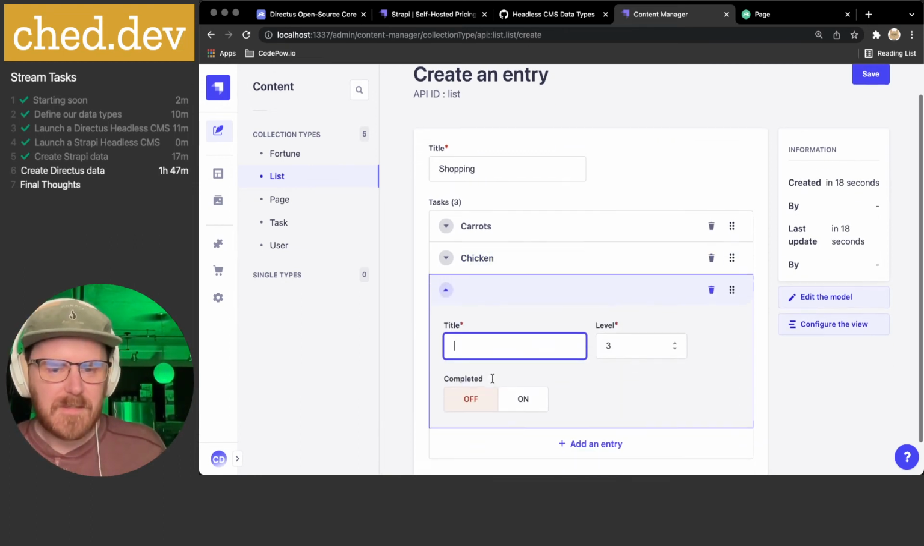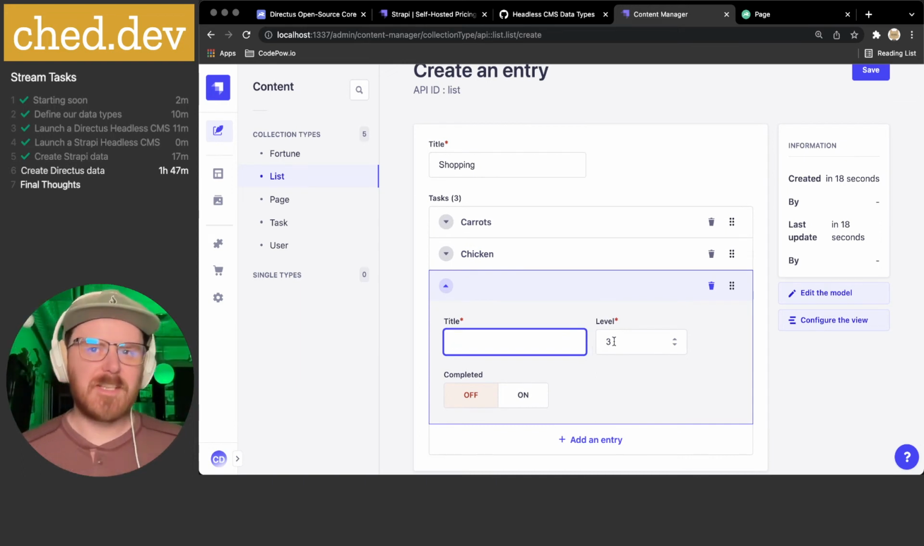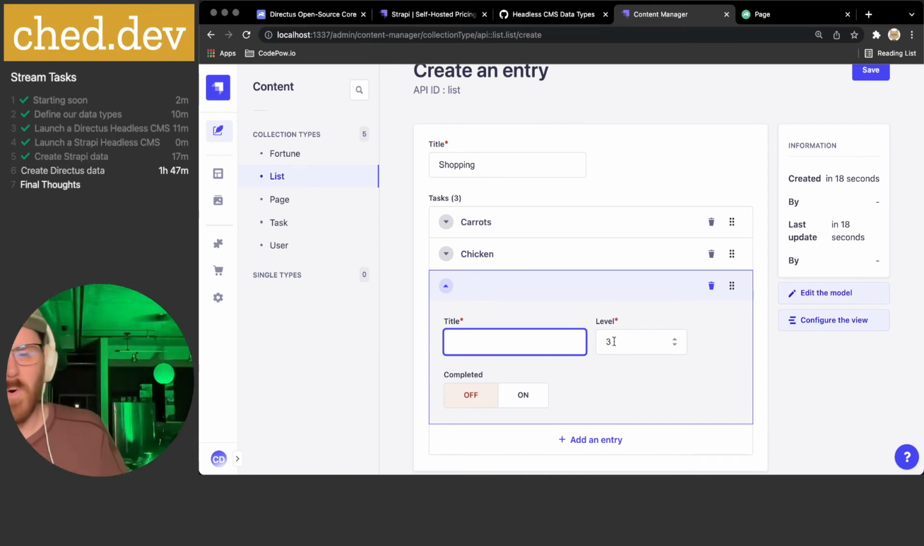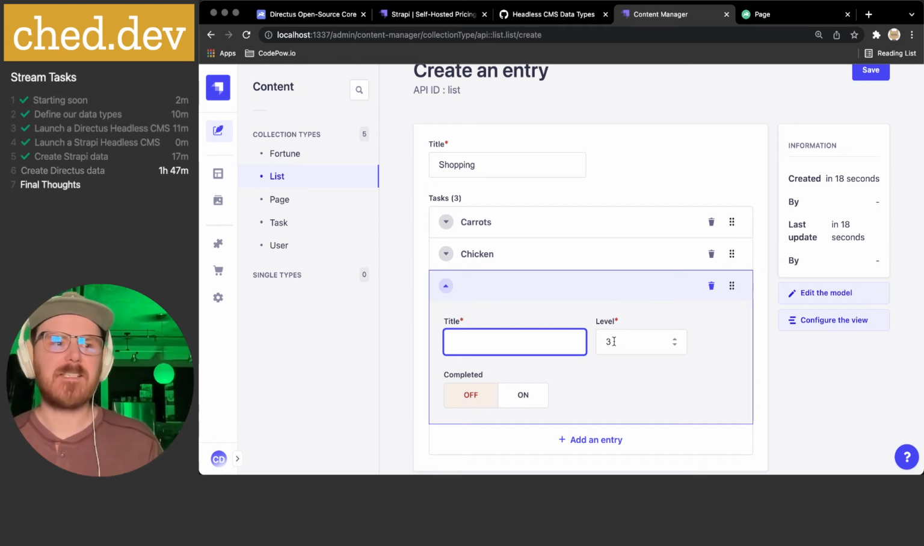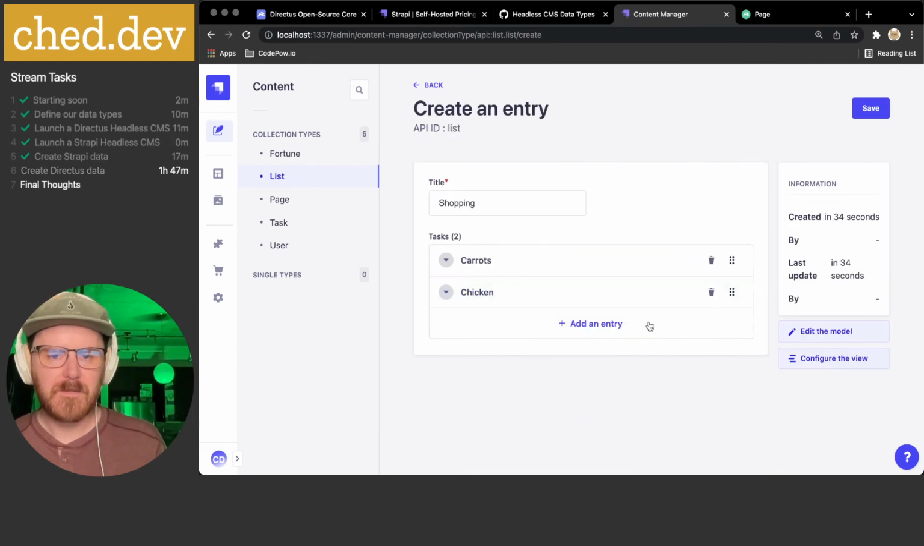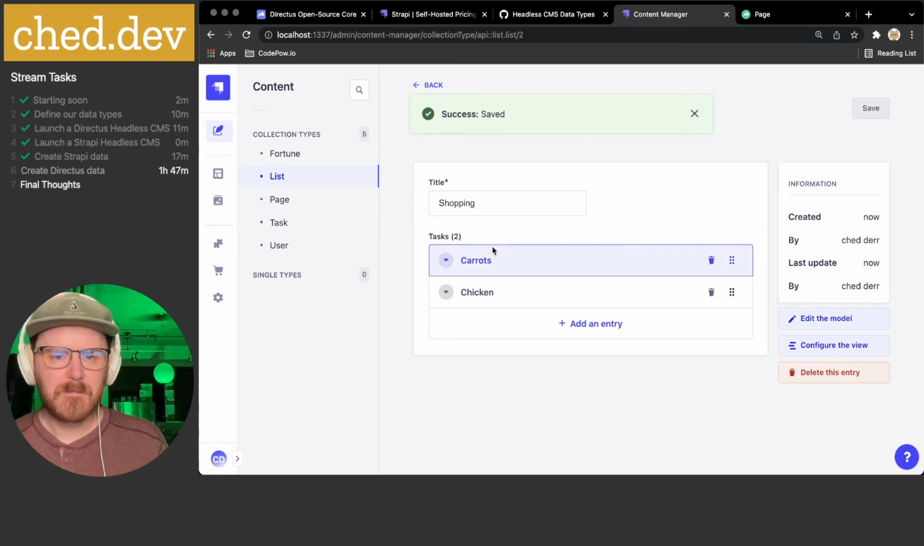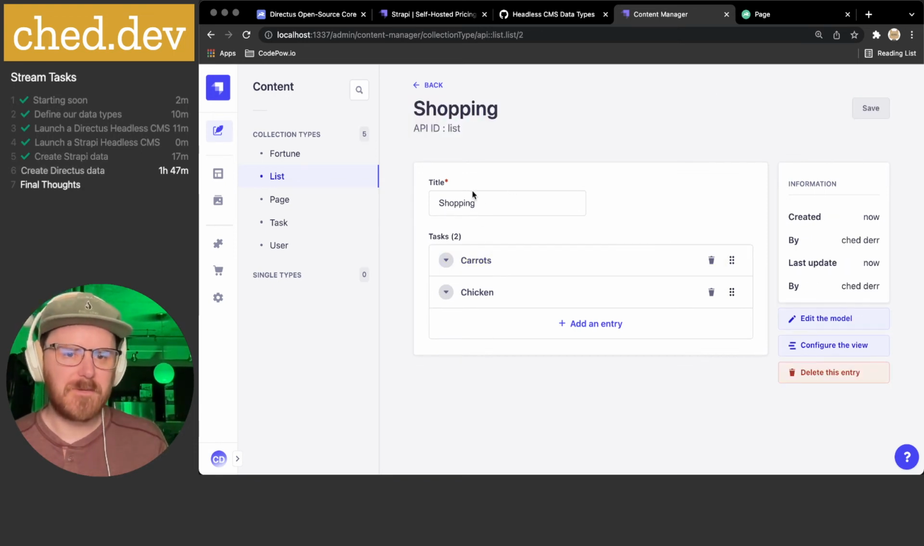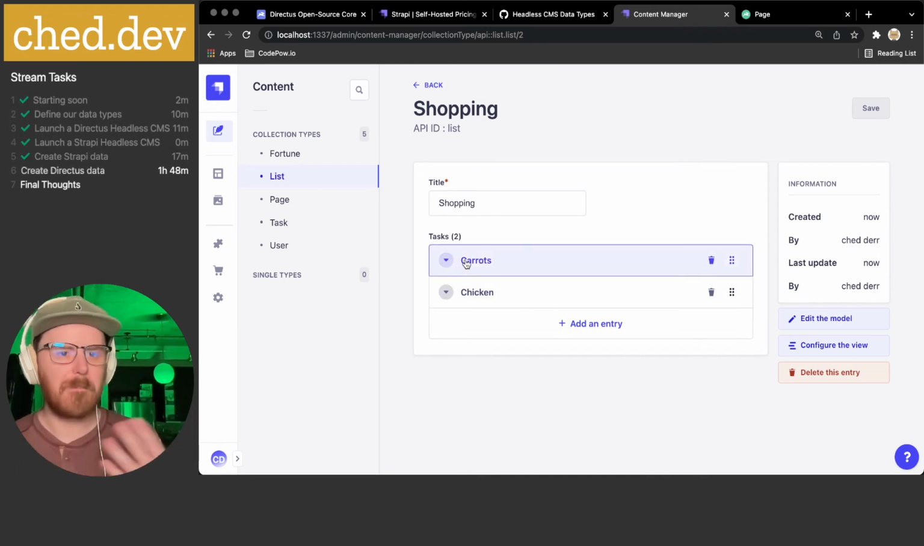Completed. So the level's more, I was thinking, as a generic thing to rank it like more or less. You can rank it in any way you want. I'm thinking of it like this is more work or less work. So I probably wouldn't have it in my shopping list. So let's just save that for now. And then this is a pretty good view, I think, for it in here, using it as a component instead of another collection type.